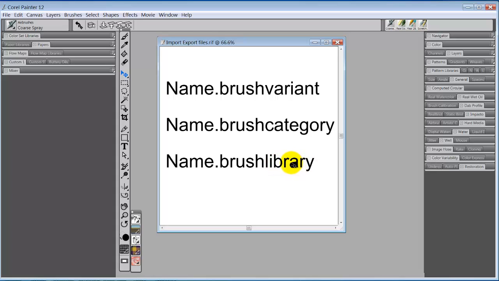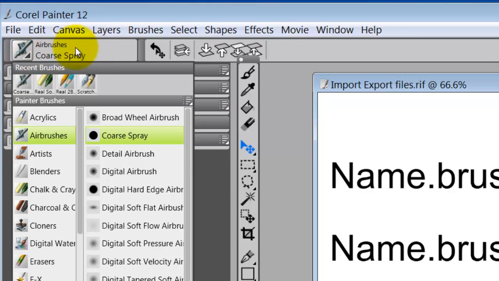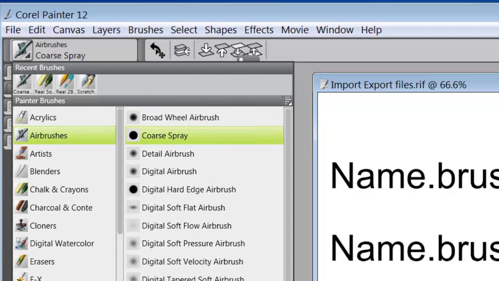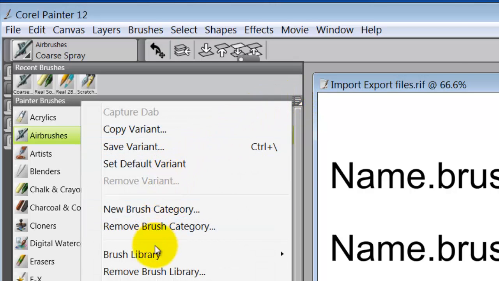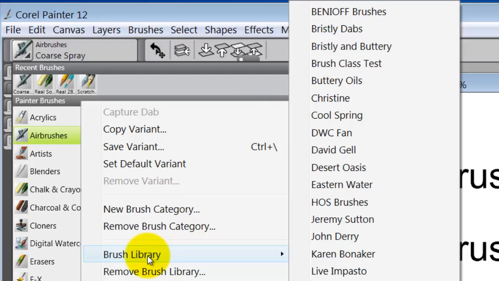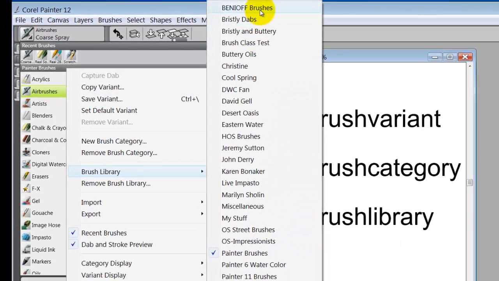Okay, so if I want to find brushes that I've downloaded, I can go over here and click on my brush selection bar, and then what opens is called the brush library panel. And I'm going to move this out a bit. Now there's a little option button right here, and when you click on the option button, that opens up another window, and you click here and you have brush libraries.